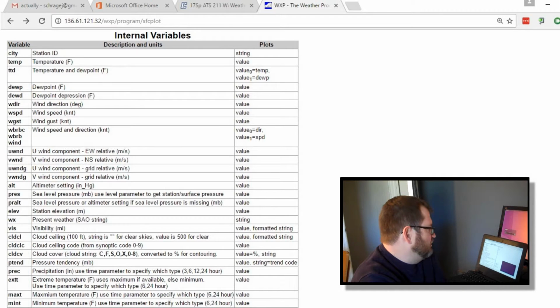If you look at the codes here, you can get temp, well, for that matter, city, that's pretty slick. You can actually get a map of the station identifiers. The temp for temperature, dupe for dew point, wind direction, wind speed, PRES, P-R-E-S, is a good one to know for pressure, for sea level pressure.